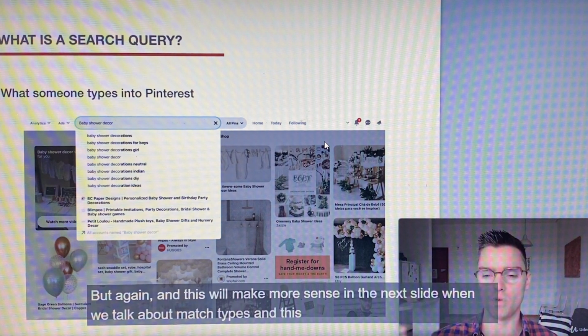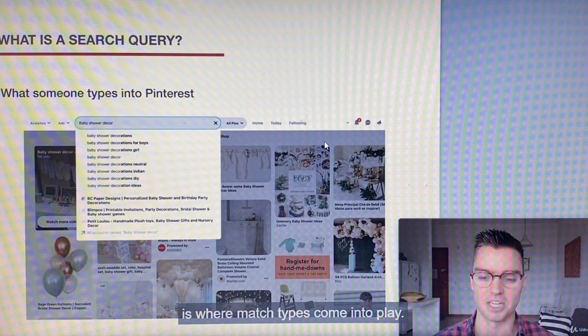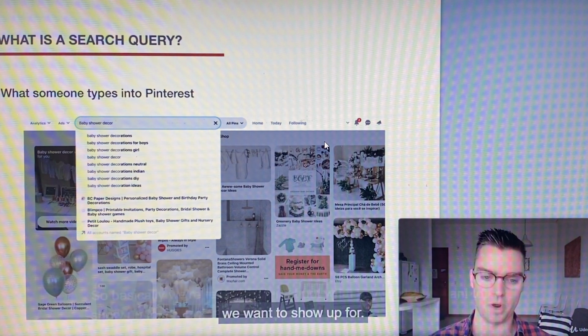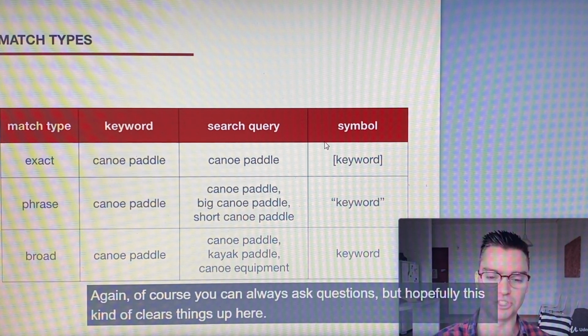But again, this will make more sense when we talk about match types. This is where match types come into play. So basically, we're telling Pinterest not what keywords we want to show up for, but what search queries we want to show up for. Okay? Hopefully this makes more sense. Again, of course, you can always ask questions, but hopefully this clears things up here.